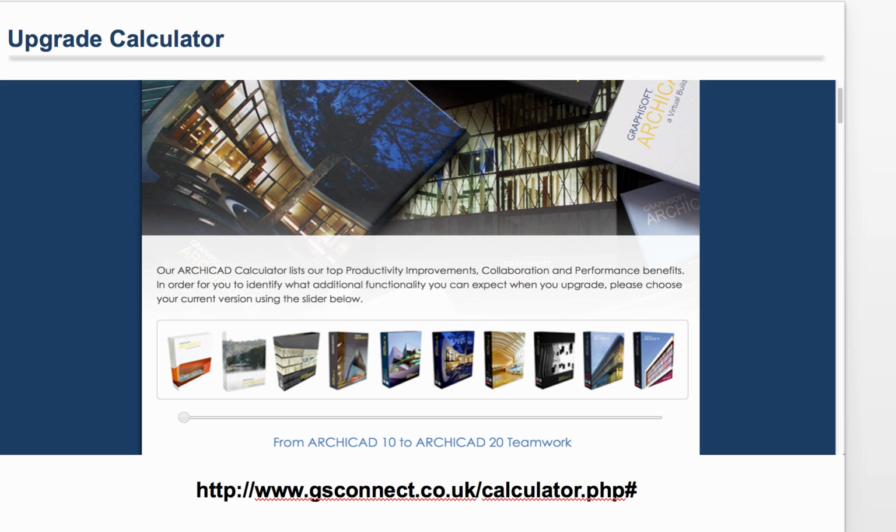We have a partner website that allows you to create an upgrade calculation by selecting your current version of ARCHICAD and seeing all the new features you will receive by upgrading to the latest version. This is not only useful to see what you may be missing out on, but also to see all the added features for each version. I'll leave the slide up for a moment if you'd like to take down the web address.